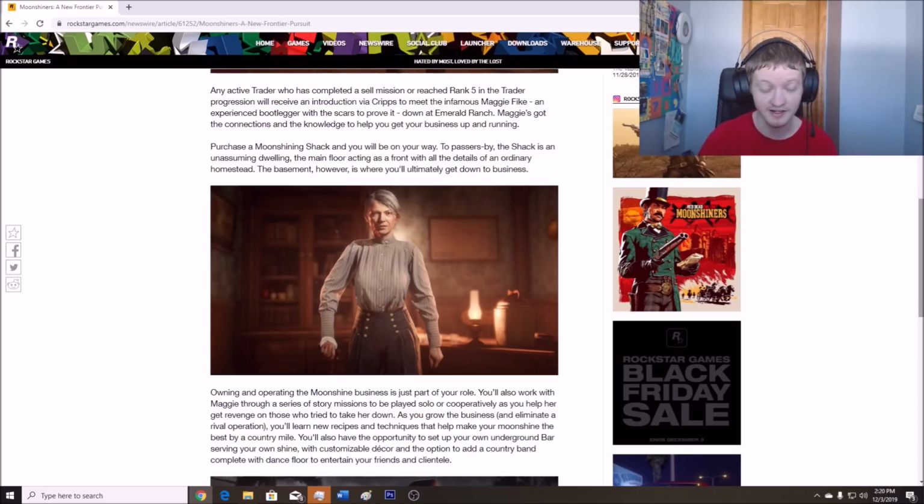So we have moonshining. A lot of people wanted it. A lot of people have been requesting it, and Rockstar has added it. Kind of like what people requested with the bikers update back in GTA Online. People have been requesting moonshining, and we got it.